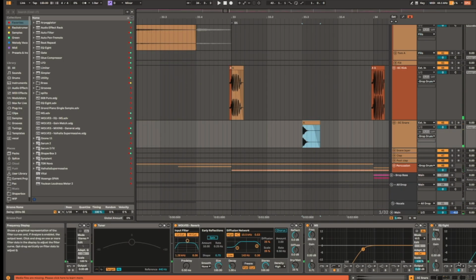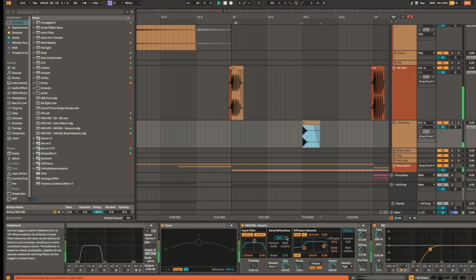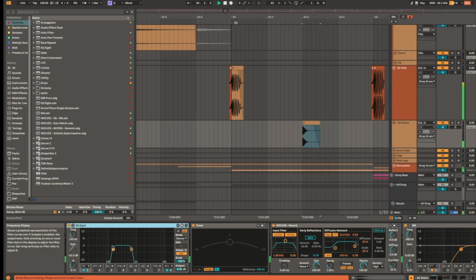Pretty standard trap snare, just with reverb on it. The trap snare is also tuned to A. It's the same thing as the kick. You really don't need to tune it.